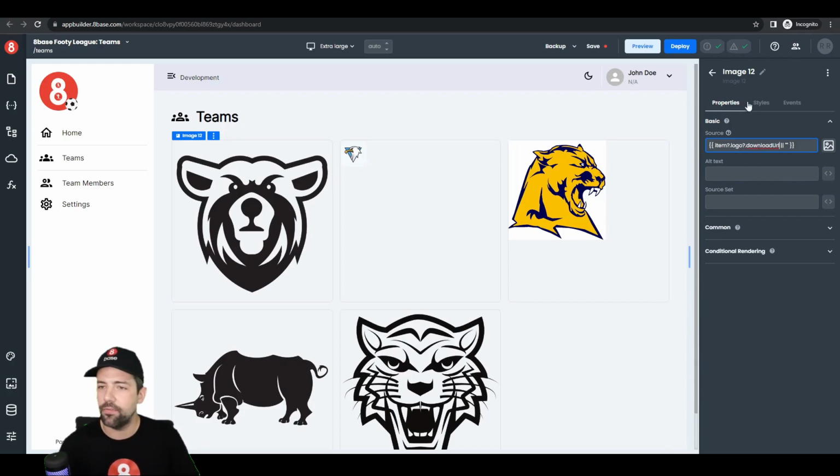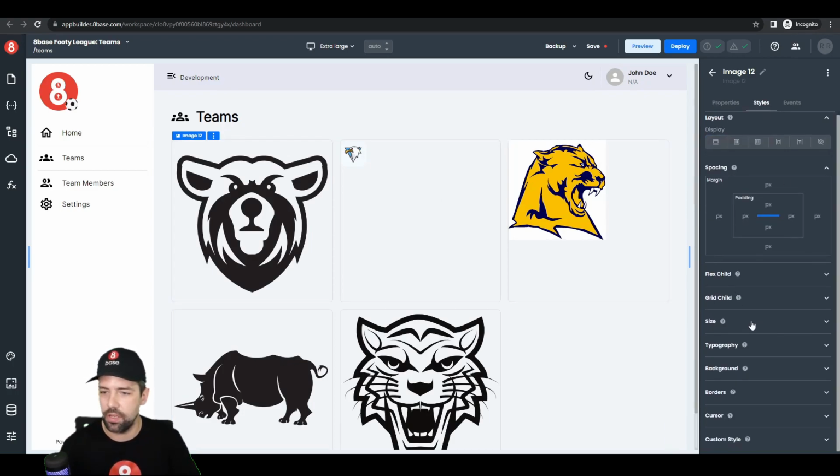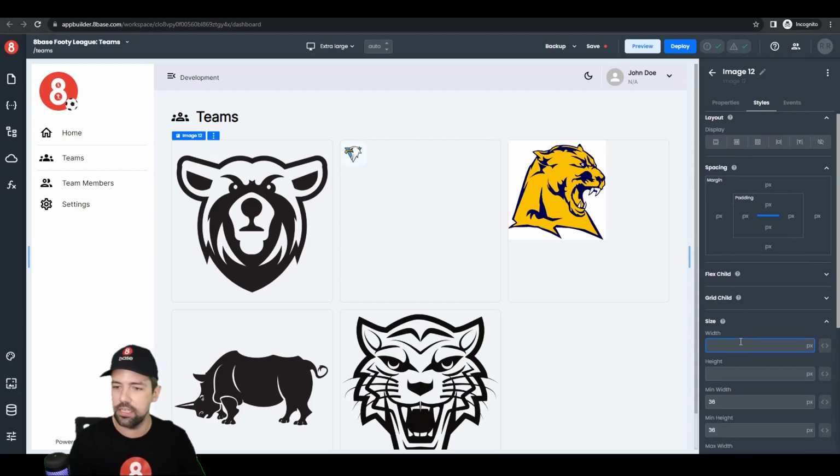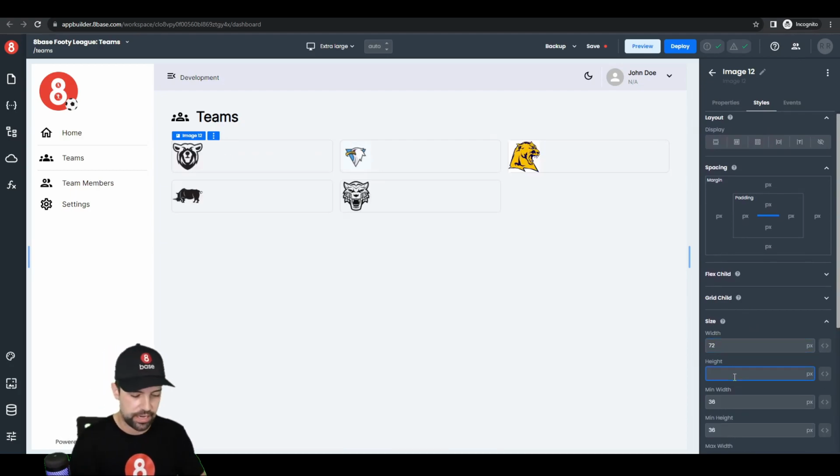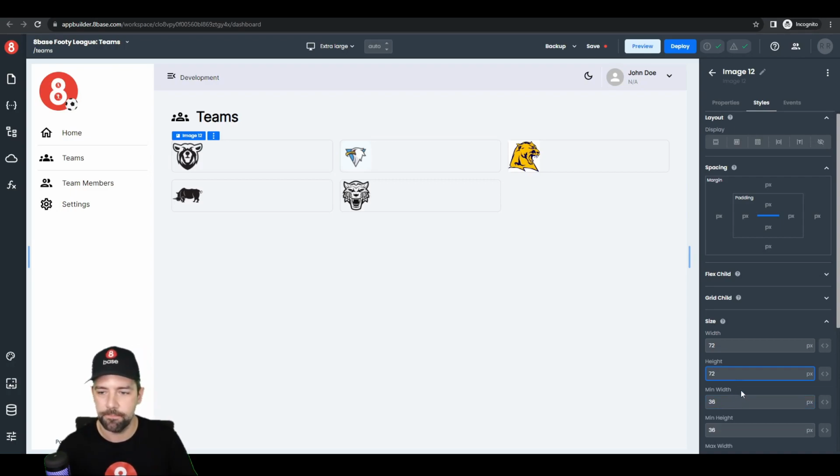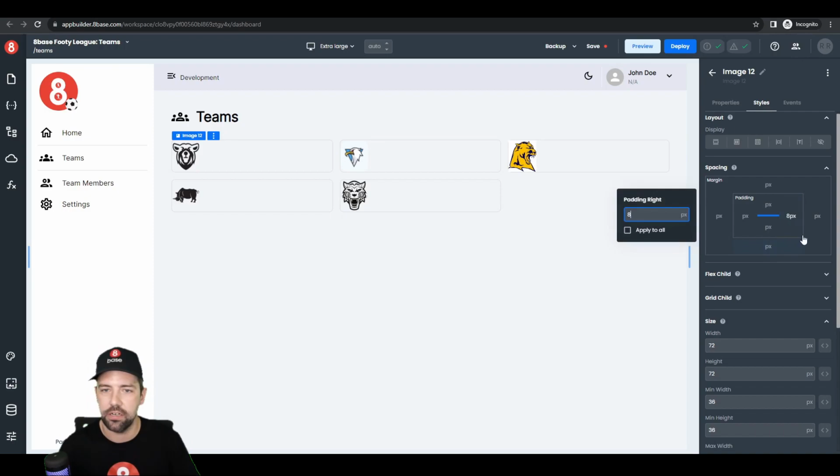Perfect. For these images, let's make them an even size. So we'll say each one can be 72 pixels by 72 pixels. We'll put some padding on the right of them. Let's say 8 pixels there so that when we put more stuff in... you know what? Not a padding. Let's do a margin so that when we add more content into these containers, it won't be right up against the image.